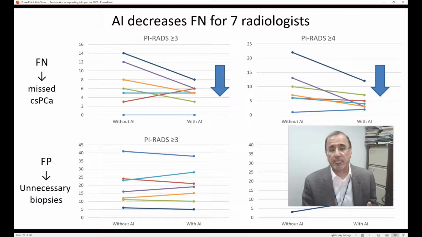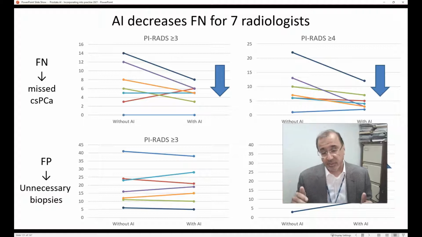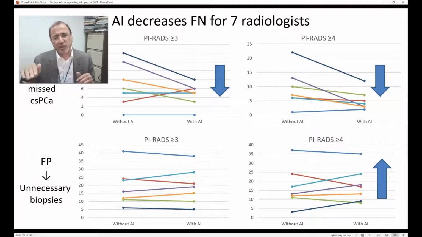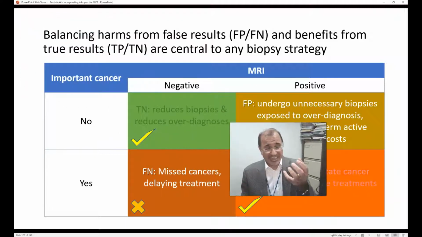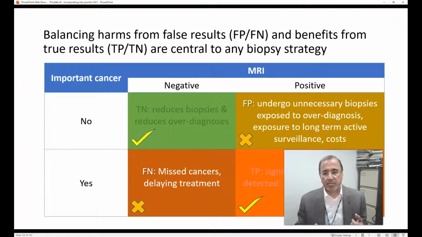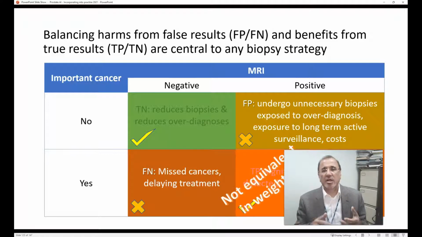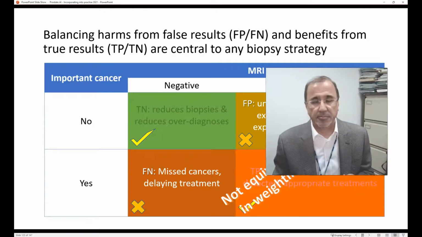Digging into this in more detail, we can see the false negatives are going down, which is good to see, but at the expense of a few more false positives for some radiologists. However, you have to remember that false positives and false negatives are not weighted equivalently. Missing a cancer is clearly more important than doing a biopsy that a patient doesn't need. So they can't be equivalent, but this is a fine balance, obviously.